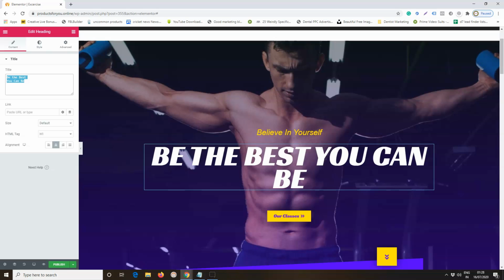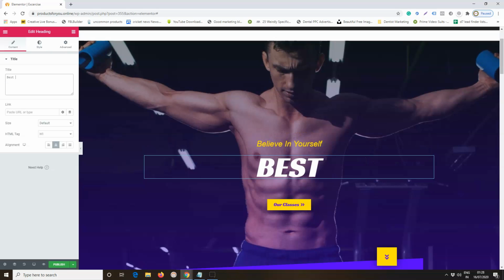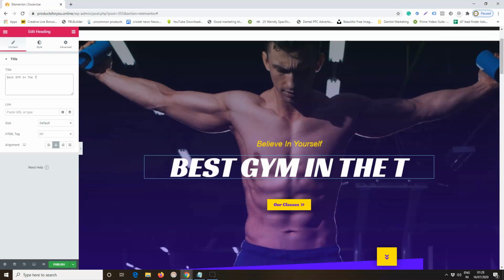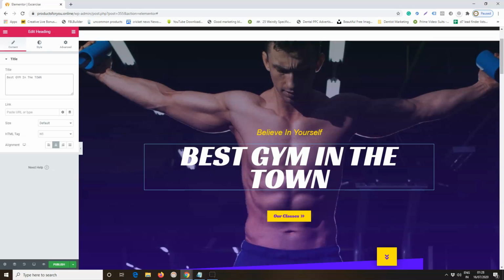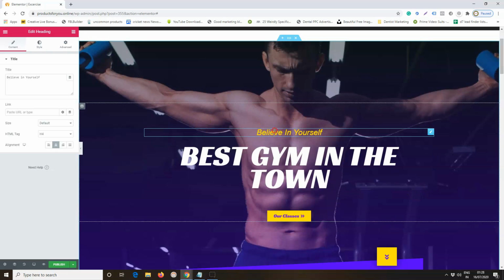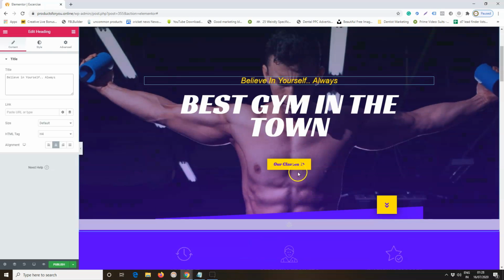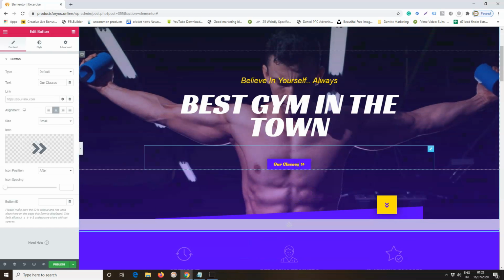Say, for example, best gym in the town. Again, this also you can change. Just edit the heading. All right. This also you can change.